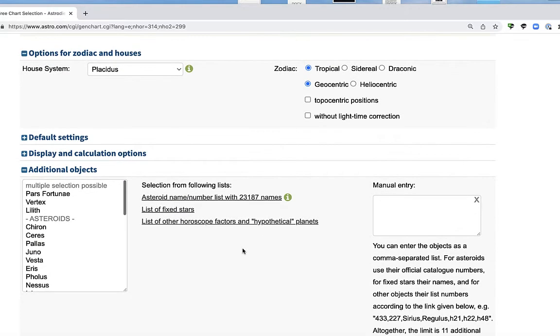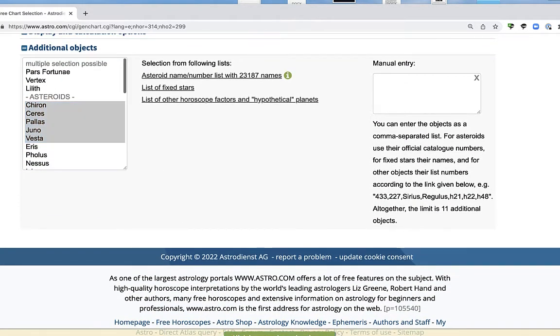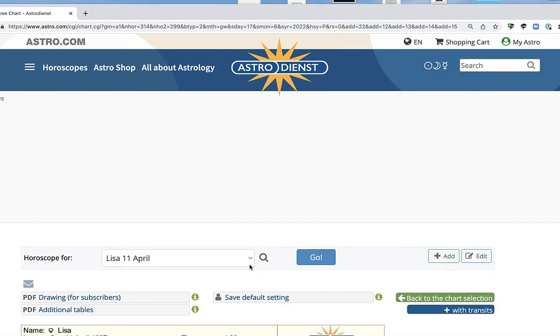And then you're going to click down here, and this is where you're going to see this table of additional objects and asteroids. So we're focusing on Chiron and then also Vesta, but I'm just going to hold down Shift and click down to Vesta because Ceres, Pallas, and Juno are three other cool ones. If you wanted to do a little extra work, you can go and look those up as to where they fall in your chart as well, okay? And then you're going to click here to show the chart.